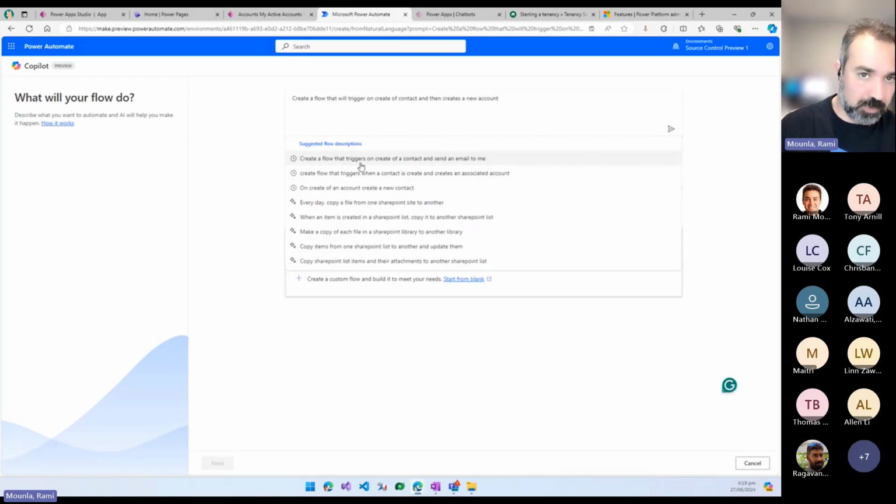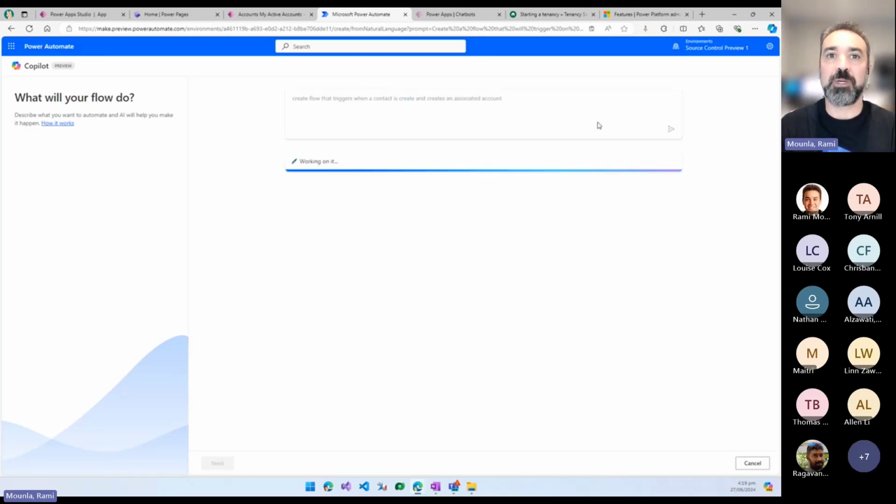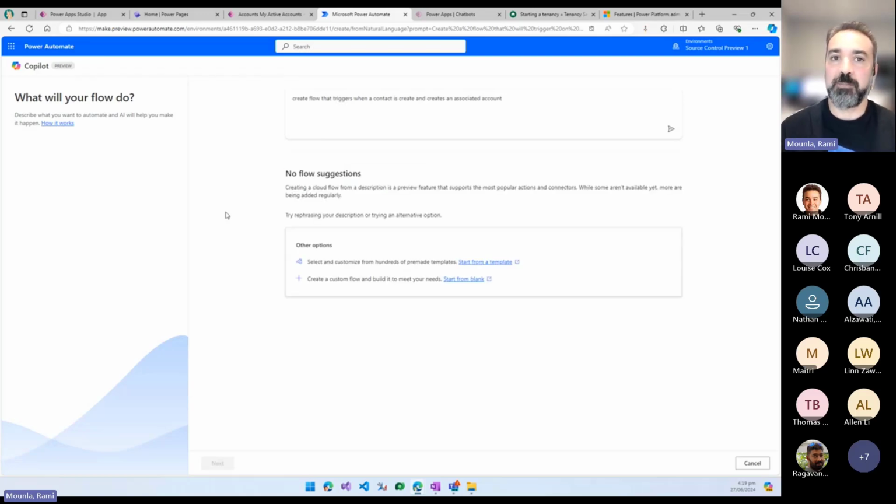So create a flow that triggers on create of a contact and send an email to me. I don't want to do that. And create an associated account. Maybe this one. When a client is created, create an associated account. So let's see, we'll change the prompt slightly and see what it can do. I'm just trying to illustrate the different options that it will give you. And then you will notice that it will give you an attempt and then it will say, but if you don't like it, you can try something else as well.